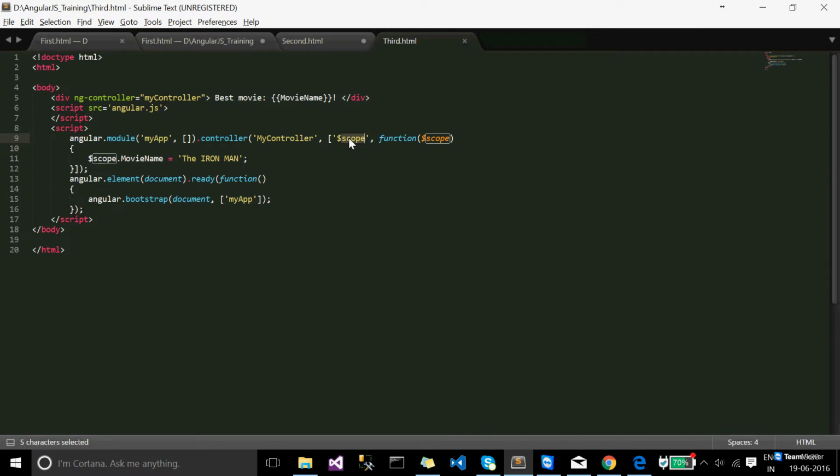This is the controller part, where we name the controller, and the scope is the thing. This is the dollar scope I was talking about. So what dollar scope does, dollar scope is an object where we can add more properties to it, initialize properties inside the dollar scope, and assign some value, right?